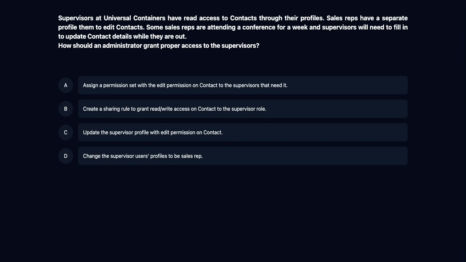A. Assign a permission set with the edit permission on contact to the supervisors that need it. B. Create a sharing rule to grant read/write access on contact to the supervisor role. C. Update the supervisor profile with edit permission on contact. D. Change the supervisor users' profiles to be sales rep.